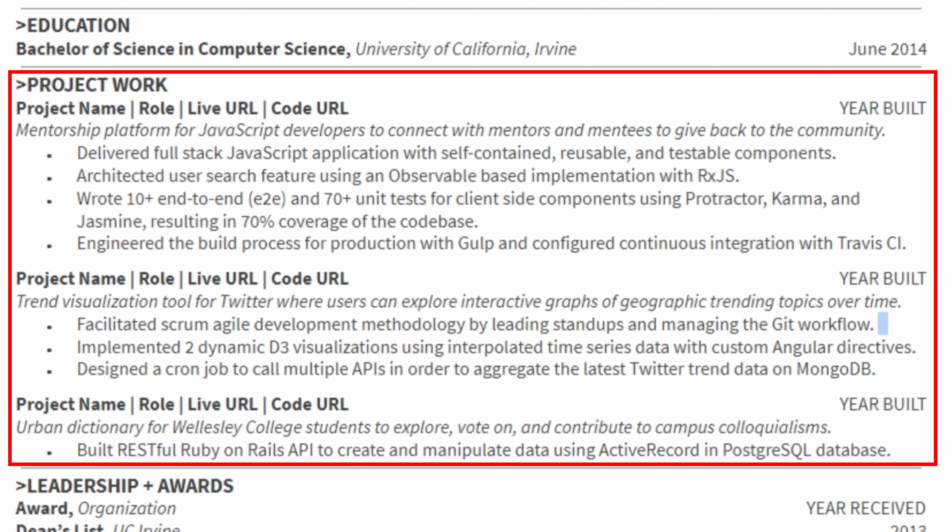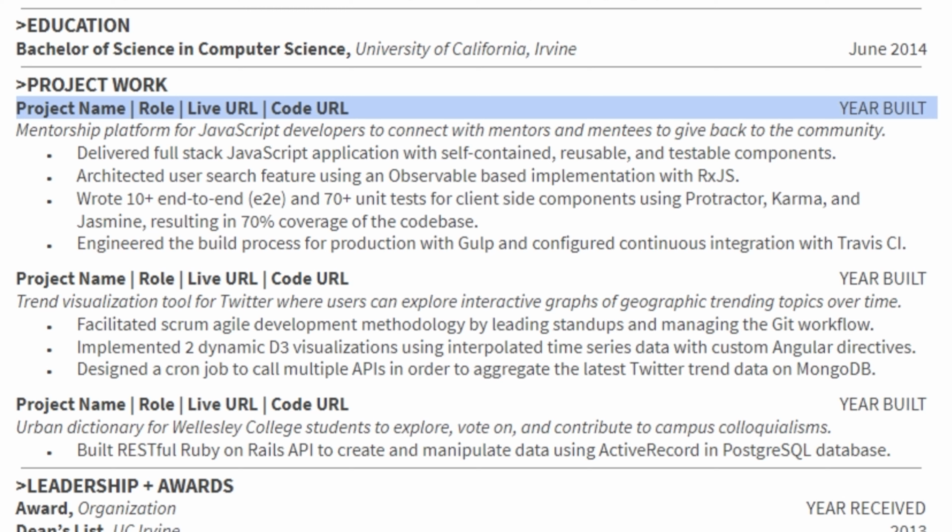All right, next up we have project work. If you don't have experience or relevant experience, say you're making a career change or maybe you're still in school, this is probably going to be the most important part of your resume. And I would even consider having this section be above your work experience. So we have the project name, your role in the project, maybe a live URL if this is something living out in the wild or in a production environment. And then we have a code URL. So say if this is open source, you can give the GitHub link to the repository.